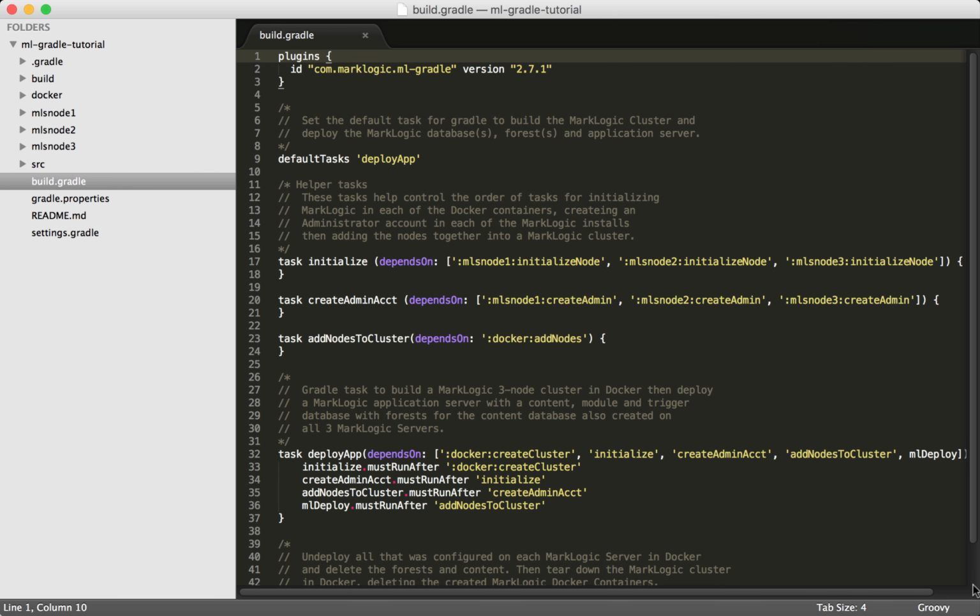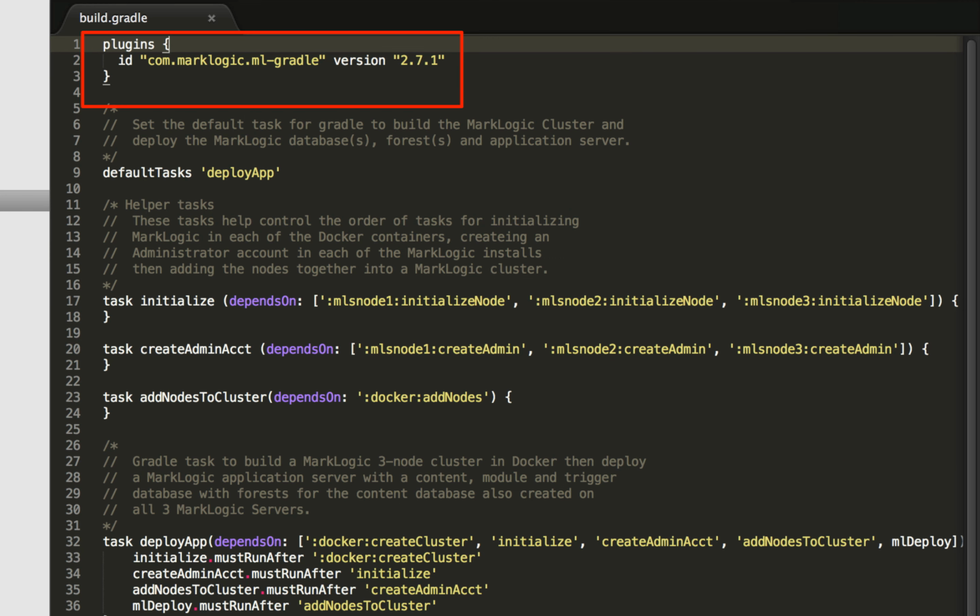The main project's build.gradle file, located in the ml-gradle-tutorial directory, extends the standard Gradle functionality by adding the ml-gradle plugin. If the plugin is not local, it will be downloaded over the internet. The build.gradle also defines a default task called deployApp. If Gradle is started from a directory without a specific task, Gradle will look for a default task. If no default task is given, an error is returned.